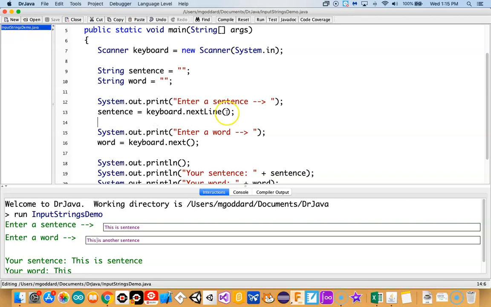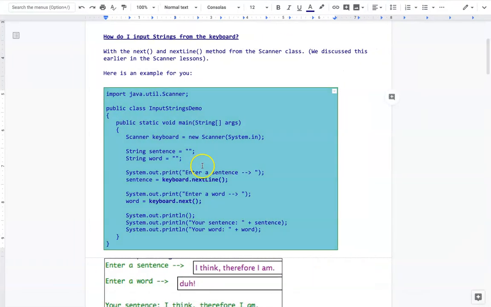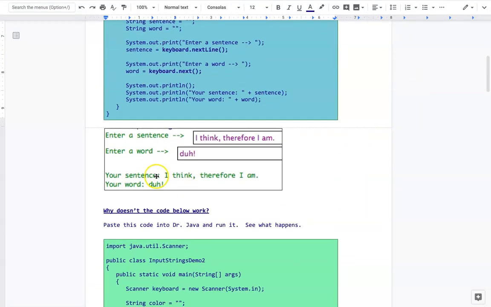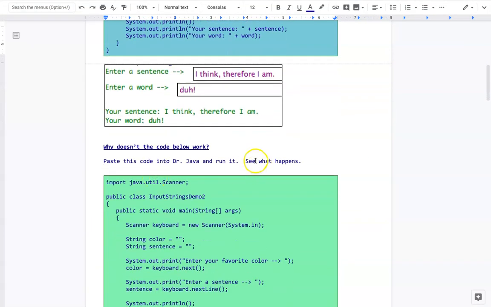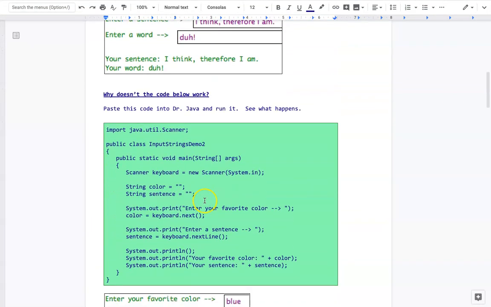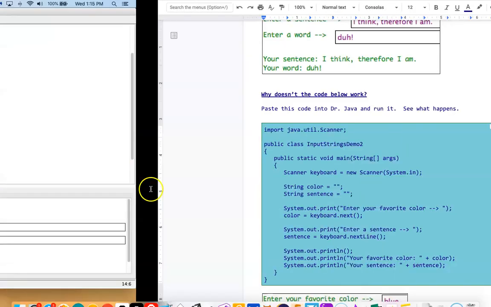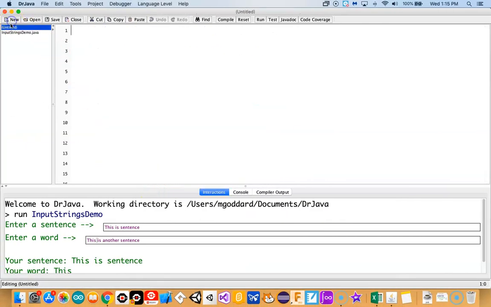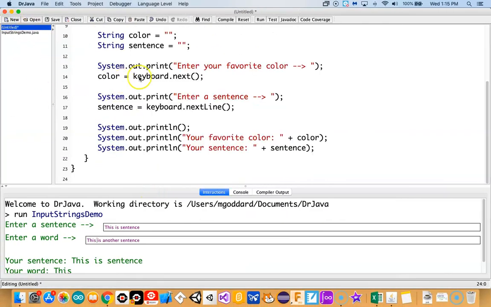Okay, so that's fine. The thing is, though, in most programs you're going to ask the user for multiple pieces of information, and that introduces us to a weird situation, and I'm going to demonstrate that with this code right here. So this is input strings demo 2, and we're just going to copy that whole code, and the best thing for us to do is to look at this really quickly and then just run it.